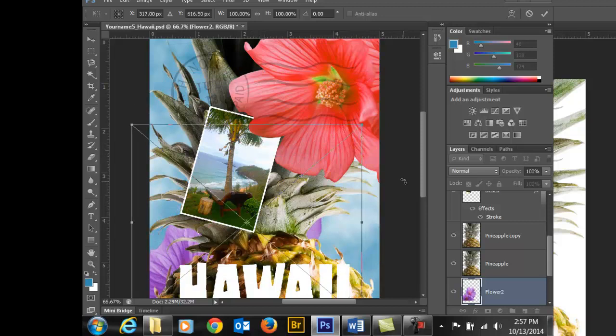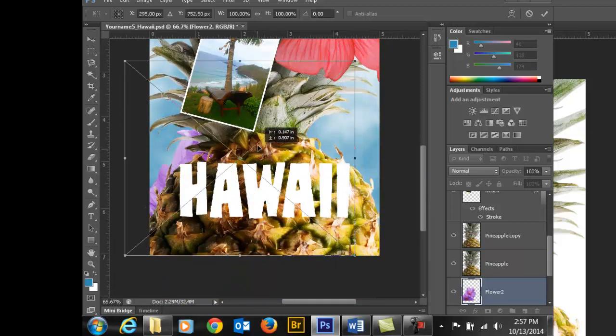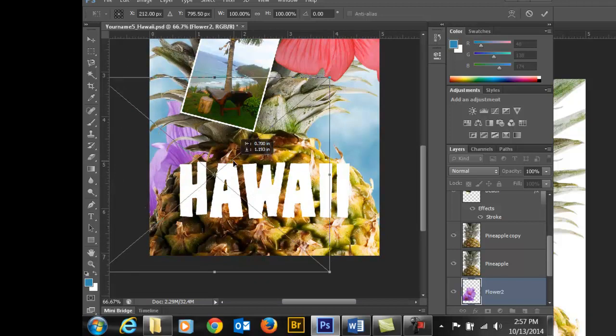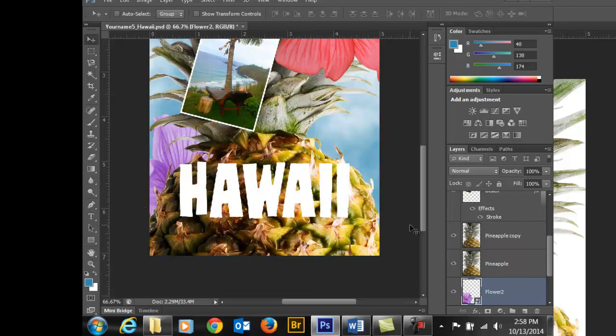We want to drag our flower into the lower left corner. I usually try to put it about where the crosshairs are on the H. Okay, so we positioned it on the H. The next thing we want to do is commit the bounding box, so we're going to press Enter. Okay, I want to be able to see the flower above the pineapple copy, so I'm going to click on it in the Layers panel and drag it up above pineapple.